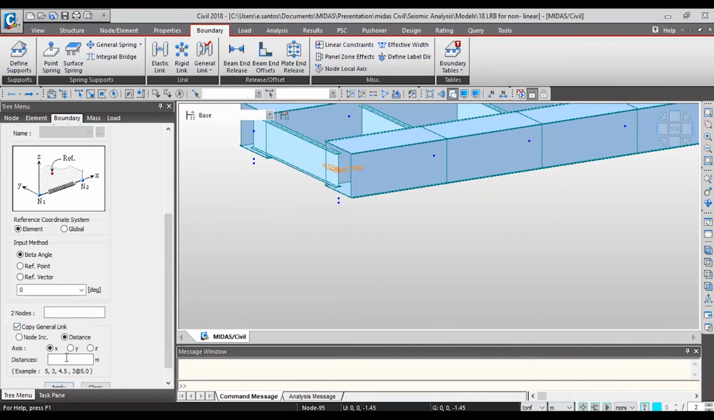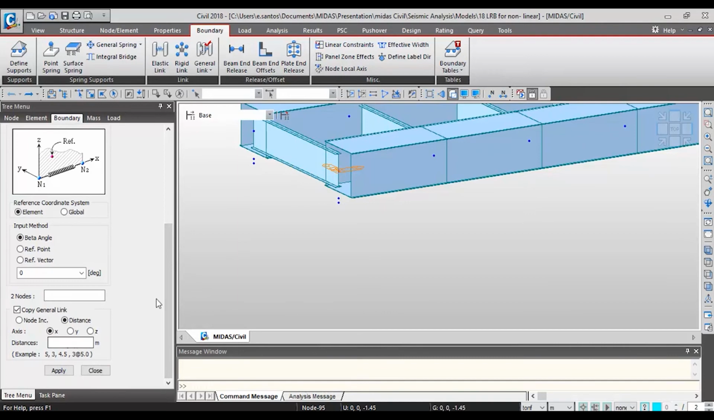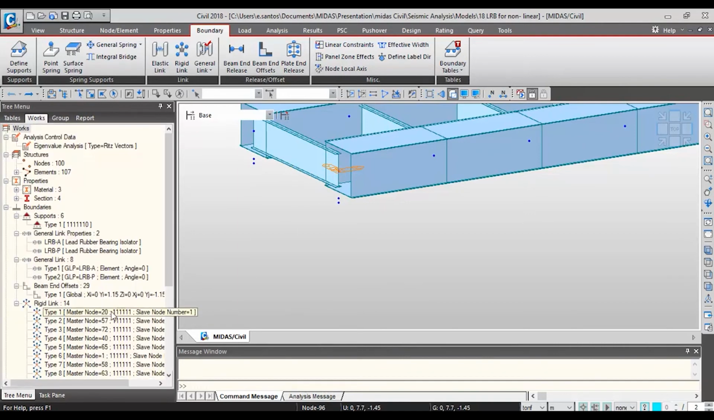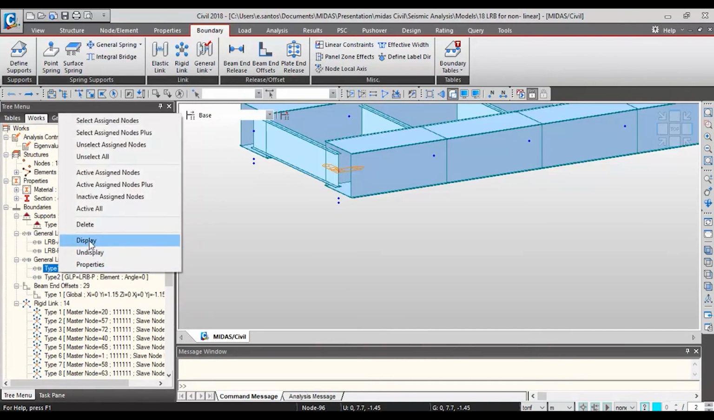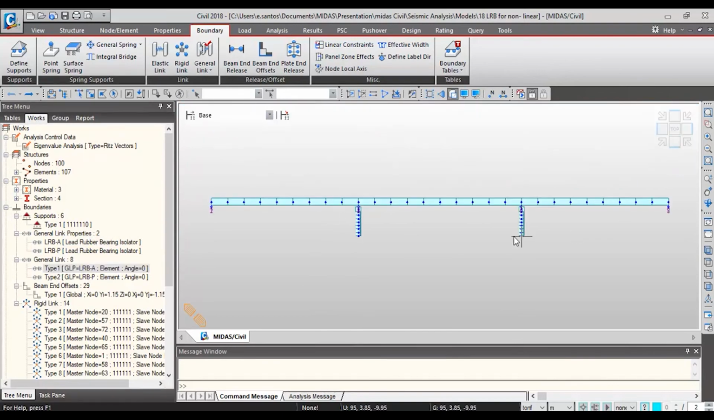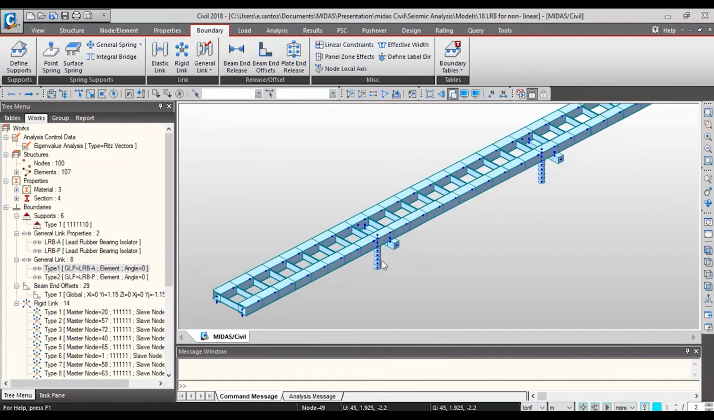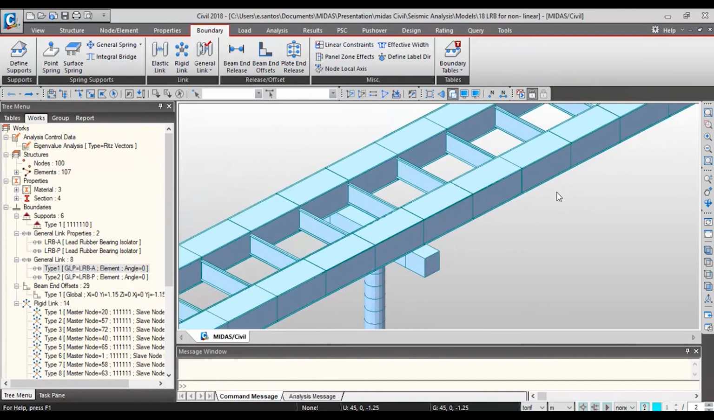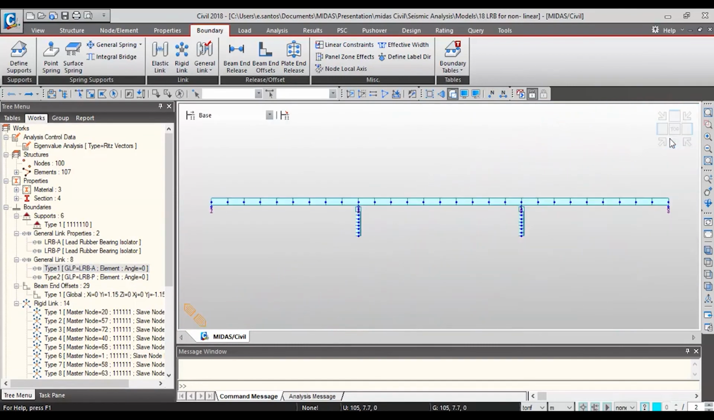You can copy it X, Y, and Z direction if you have the same location, for example. You can do that as well in here, and the program will basically copy it. If you want to check graphically where they are, you can tell with their number the locations. We have defined in this bridge the location of each one of the LRB isolators, which are the lead rubber bearing isolators.